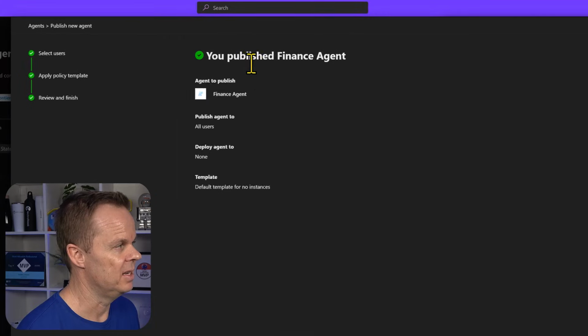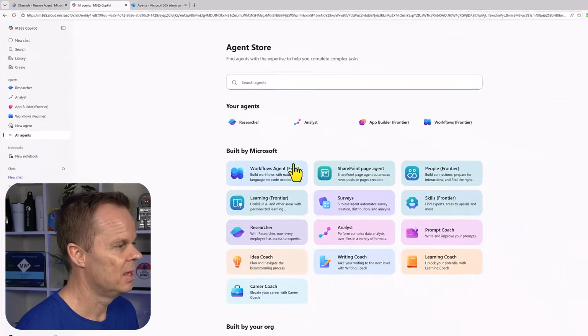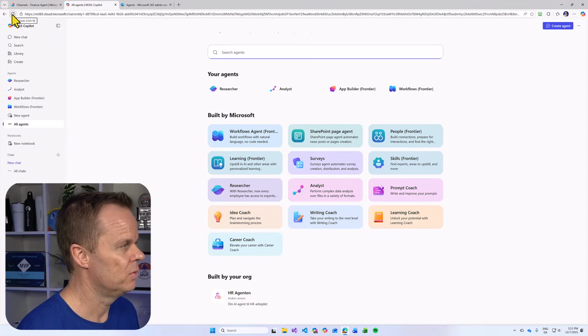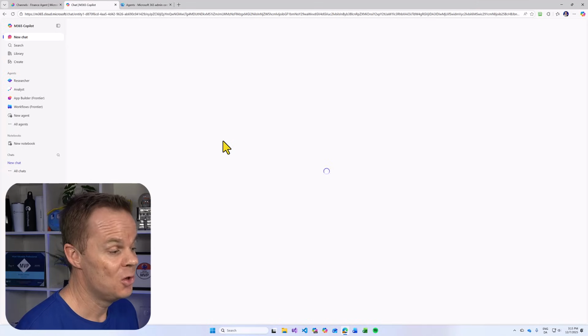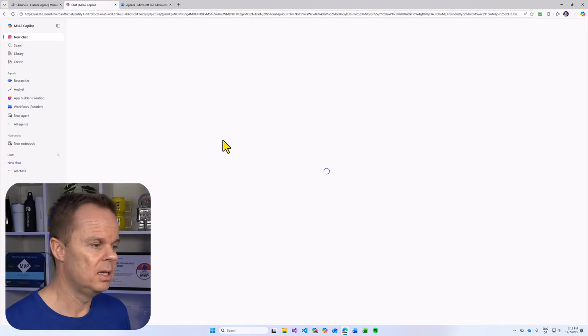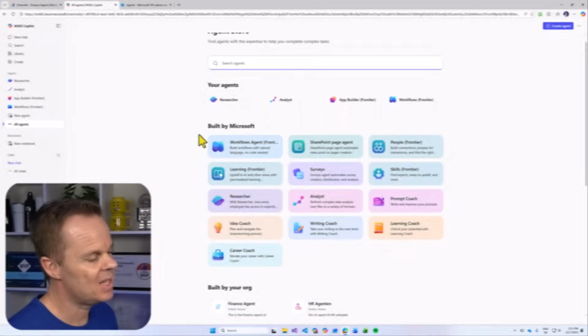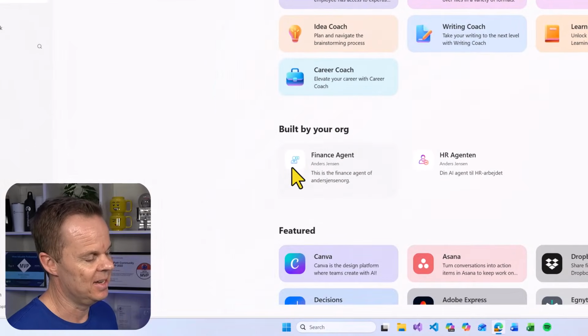Let me fast forward a bit. That's it. We have published our finance agent. If you go back to Copilot, then you go into all agents. And right now you will not see it, but if you refresh the page by going up in the left corner, refresh the browser, you will see that it will appear once this has loaded. And then it will be added into built by your org. Let me fast forward 10 seconds again. There it was, and you will see it down here.